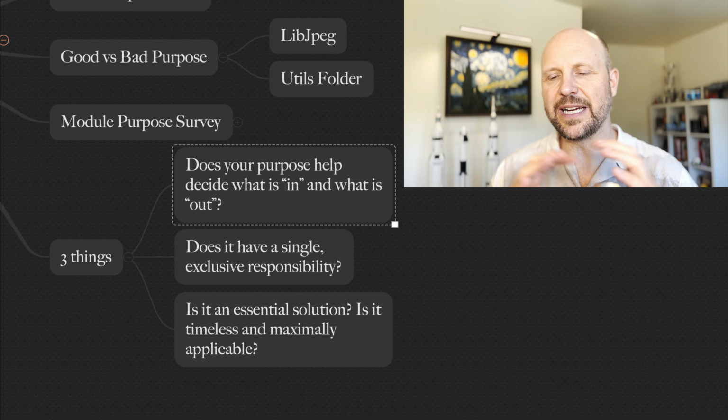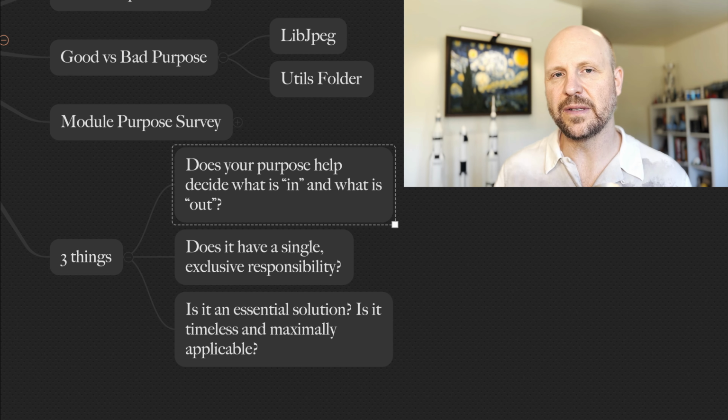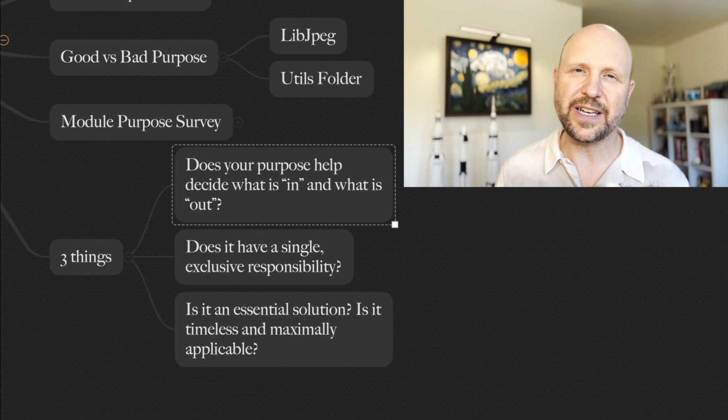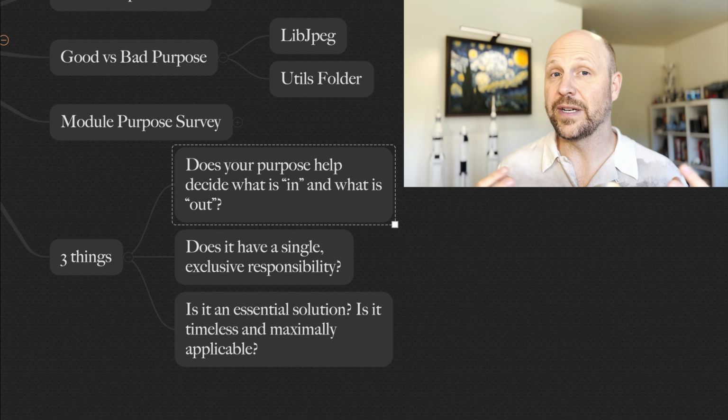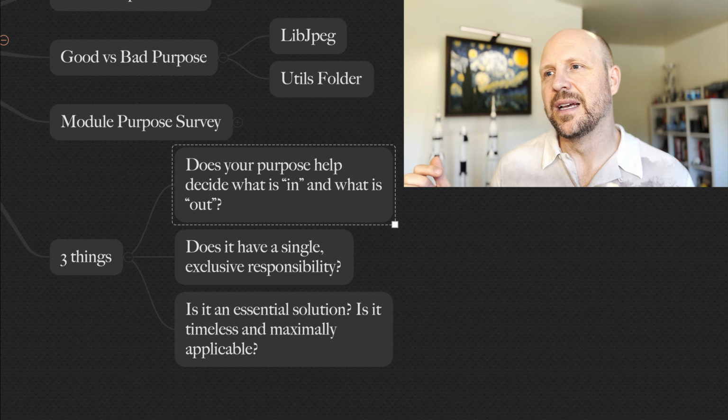You need a good guiding principle that tells you how the module is supposed to work so that you, and if other people end up contributing to it, they know what makes sense here and what doesn't. And that's super important. It's a kind of leadership thing.